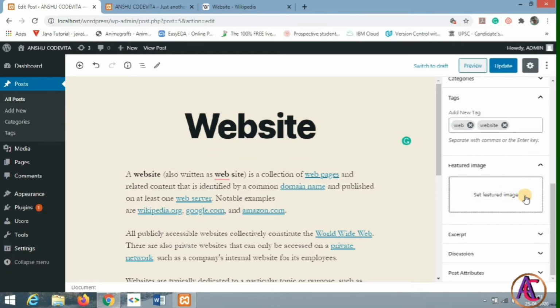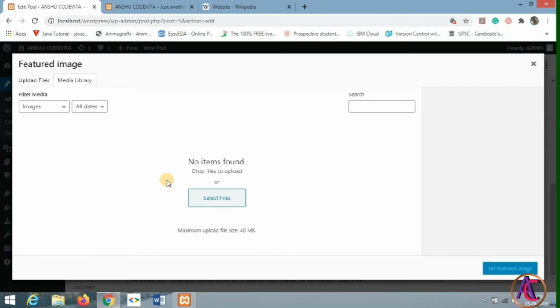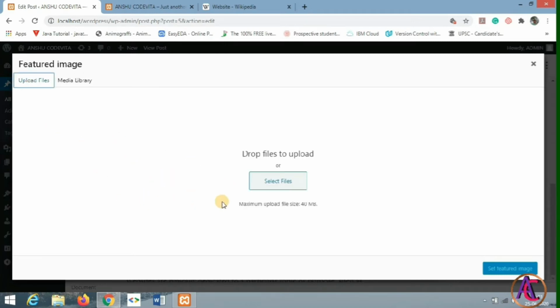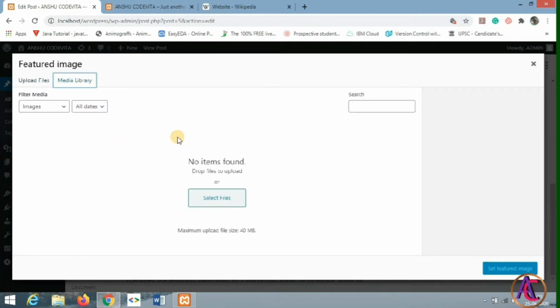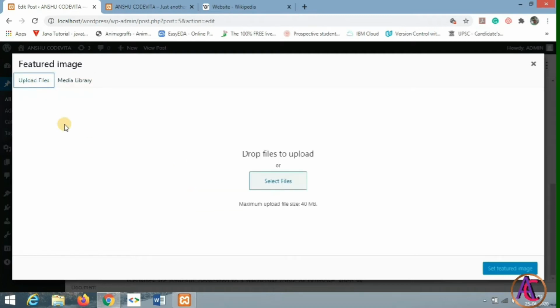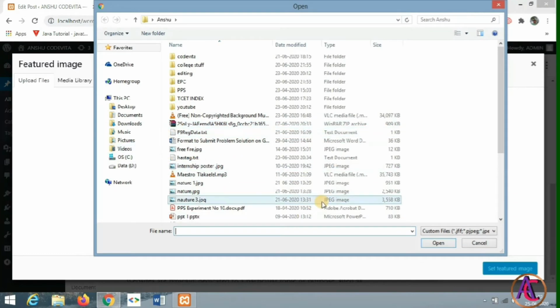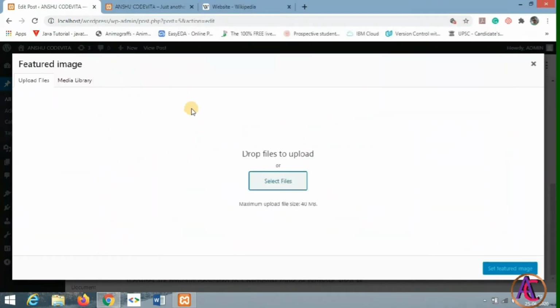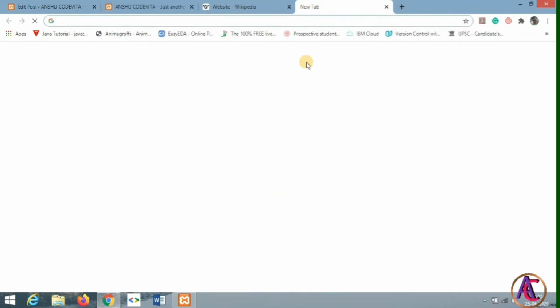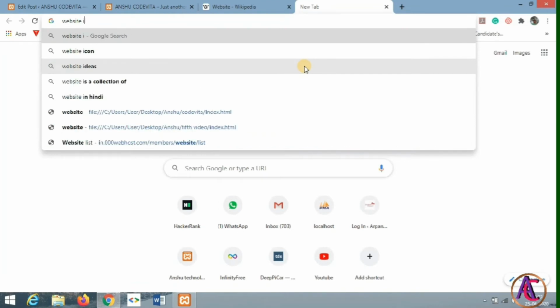In the image section we can upload an image. I click on it and this is the media section. Here we can upload an image, and we can see that there is no item found. So I go to upload, where we can upload an image and check the media section to see whether we have already uploaded it to WordPress or not. Go on upload and click on select file. I do not have a good image, so I search on Google for a website image.